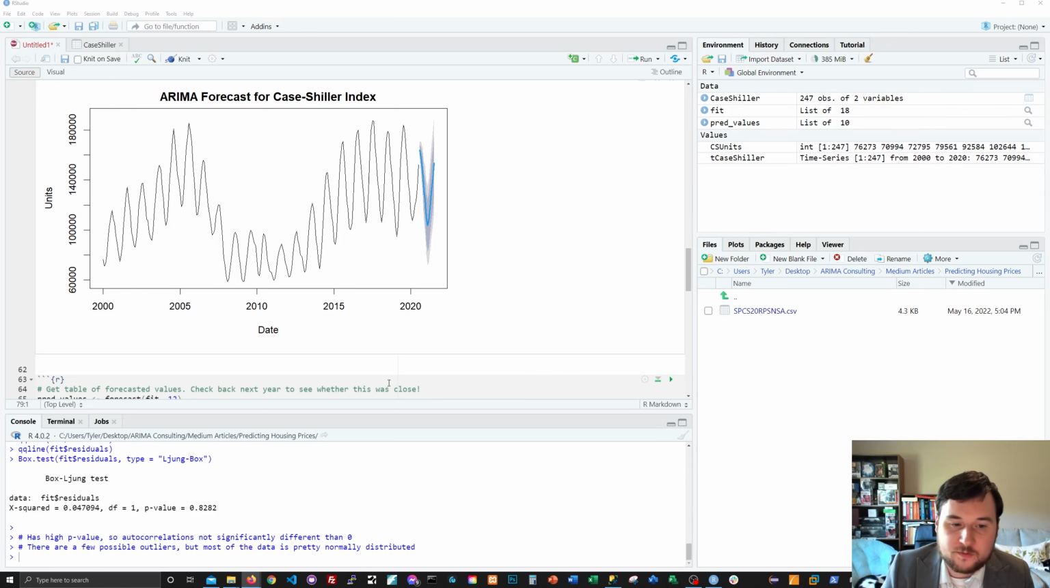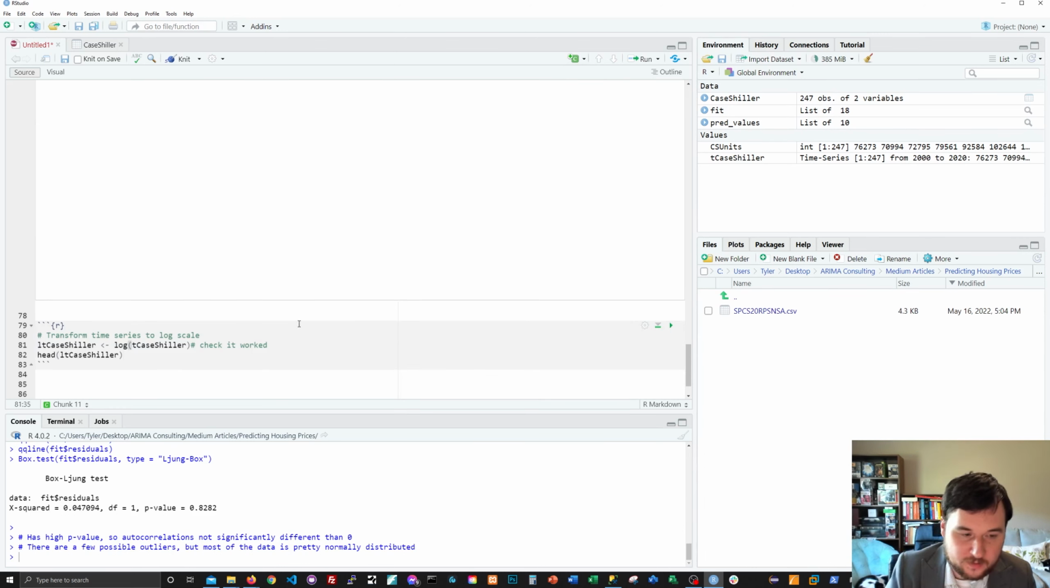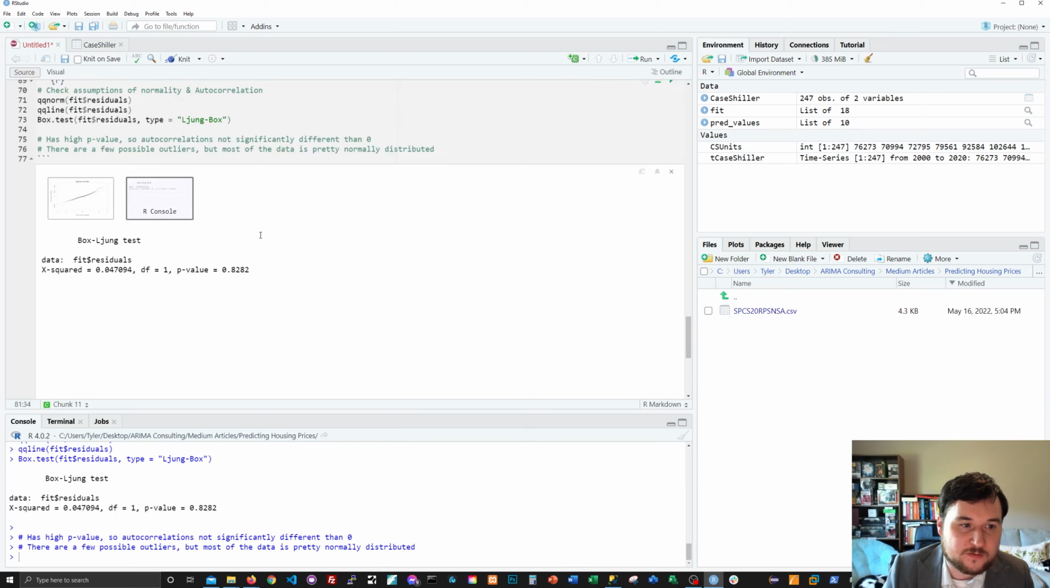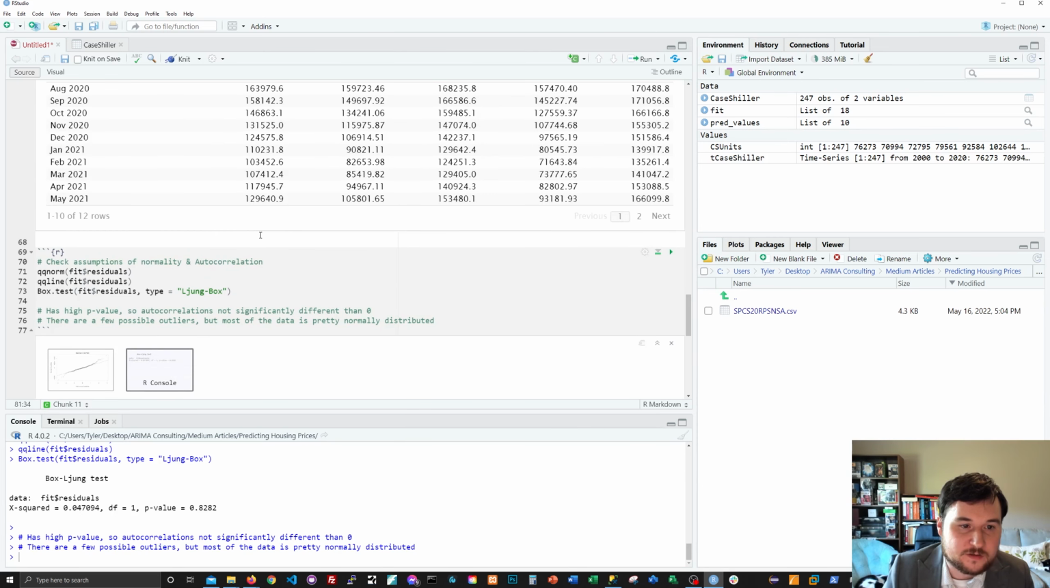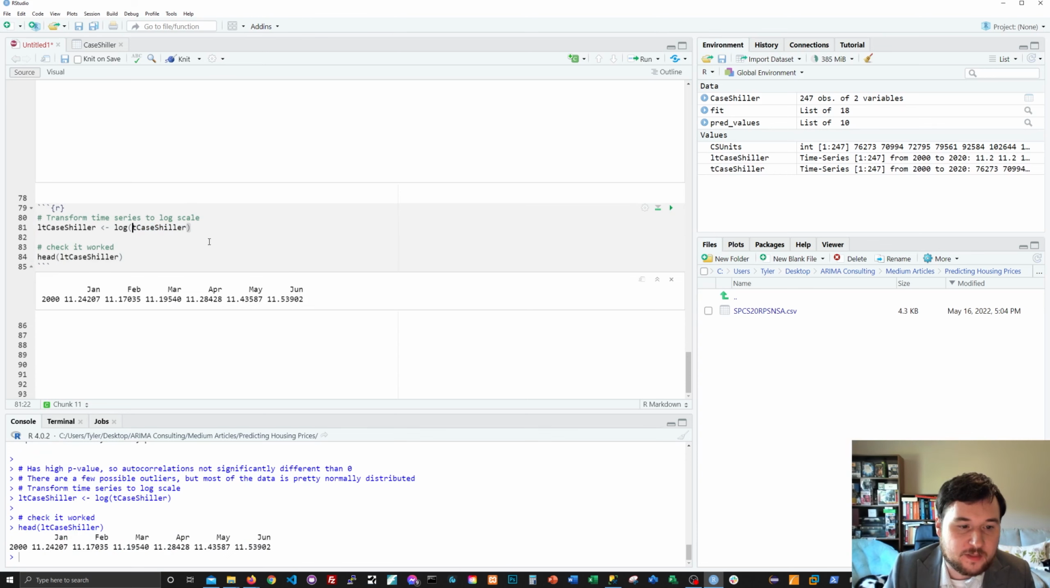But what we're going to do first is go down here, make a new chunk, and create a new object, and we're going to log transform our time series data. So our time series that's here, instead of using the real values, which are in the hundreds of thousands, we're going to log transform it and squish it down to have pretty small numbers. So let's go ahead and run that and make sure that it worked. That looks like we were log transformed.